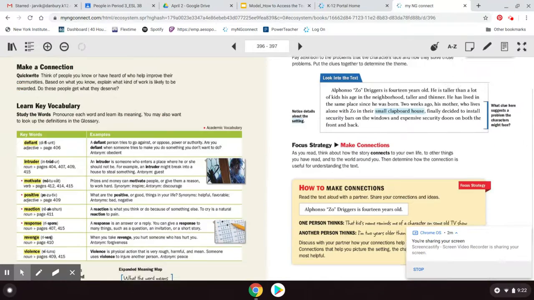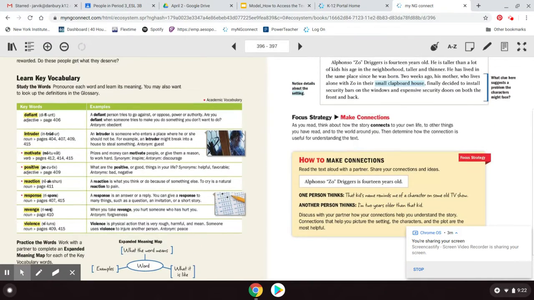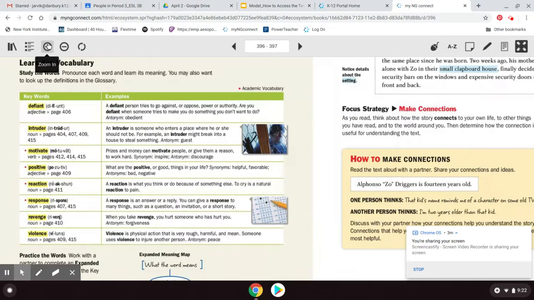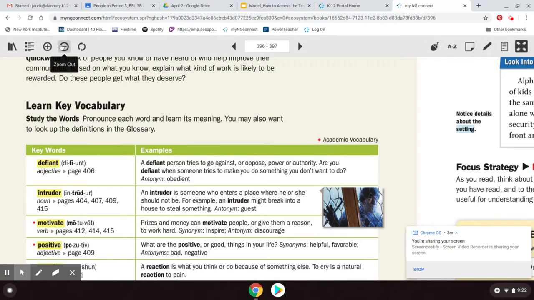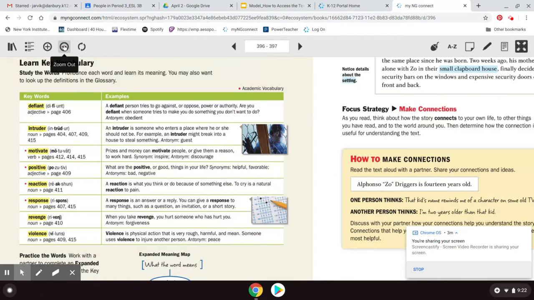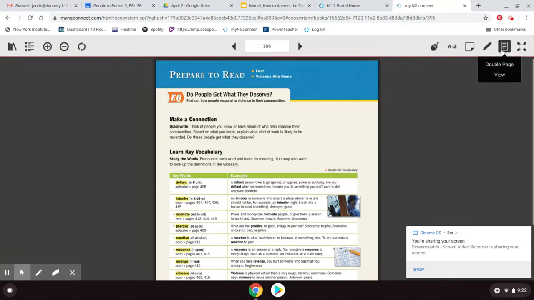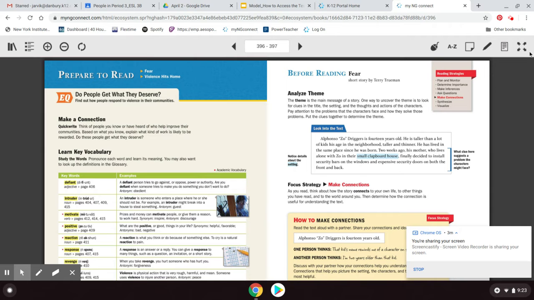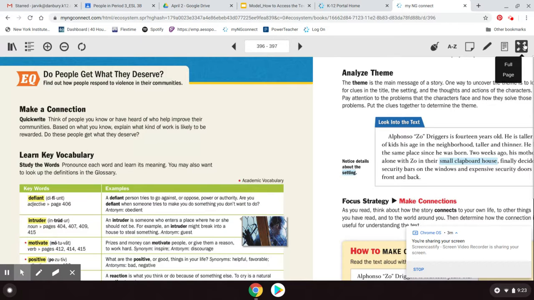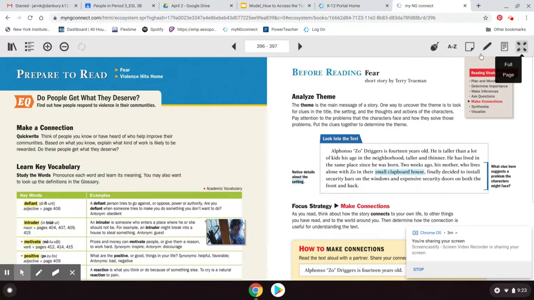Here's some things you can do on the textbook to read it more easily. You can zoom in by using this plus button, zoom out by using the minus button. You can look at just a single page by pressing this. Go back to a double page. You can also make the page bigger on your screen by pressing this button, okay? You can also just scroll through.